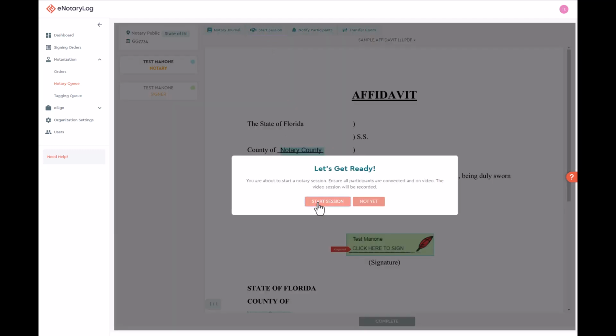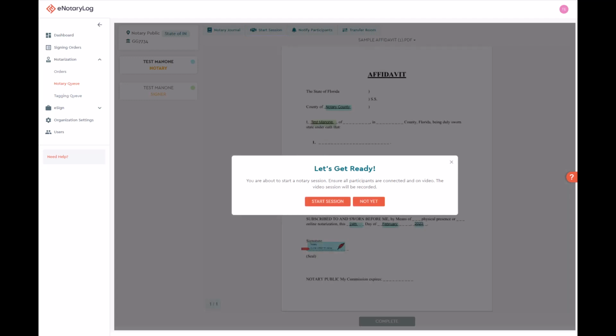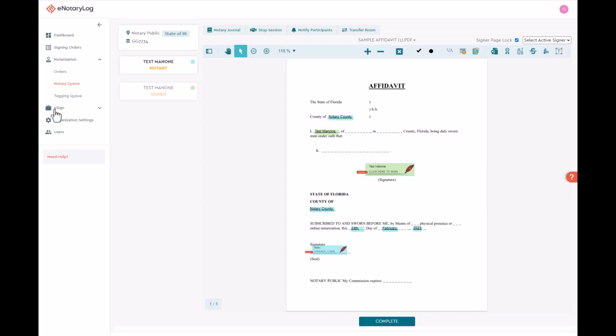You will see your audio-video feed, as well as those of your signers, pop up on the left-hand side of your screen. You may now communicate with your signers in real time and begin conducting the notarial process as usual. Once you and your signers are ready to begin executing the documents, uncheck the Signer's Page Lock button on the top toolbar. Until you do so, your signers will be unable to see or interact with the document.